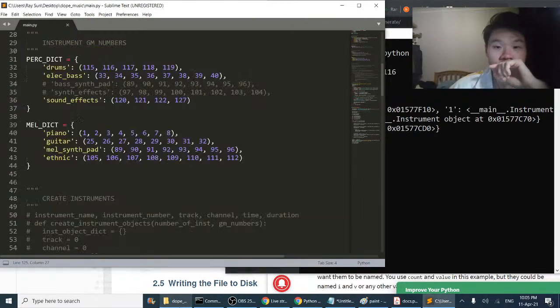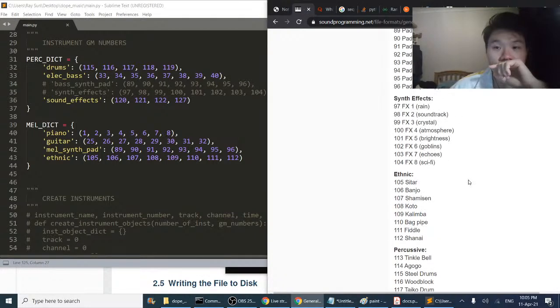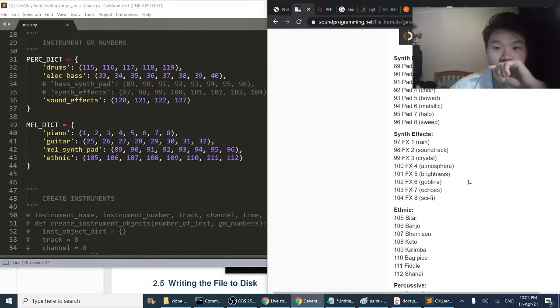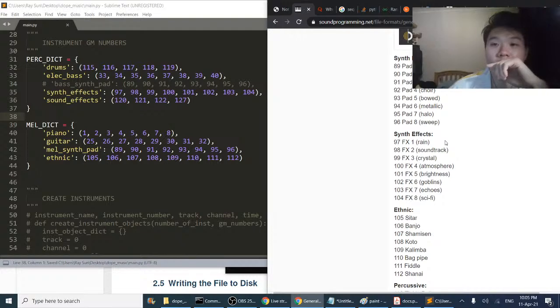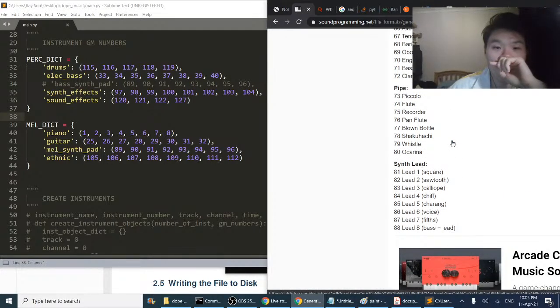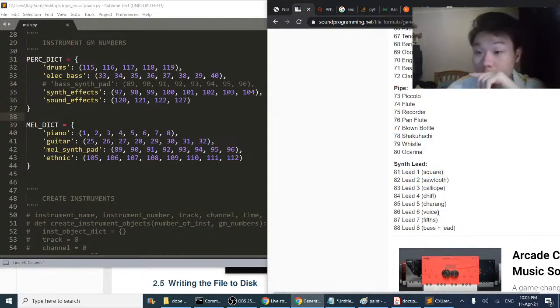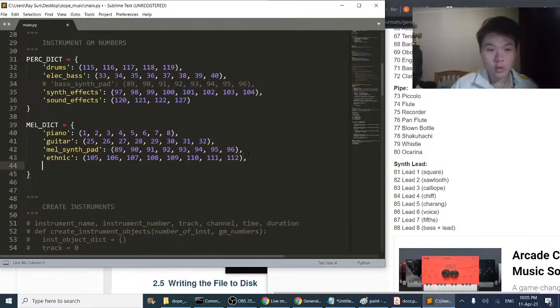Okay, let's add in some more percussion. Yeah, I think this one's pretty good here. Yeah, synth lead. Oh, let's add. Oh, we got voice. We got voice in synth lead. Let's go. Let's do voices here.